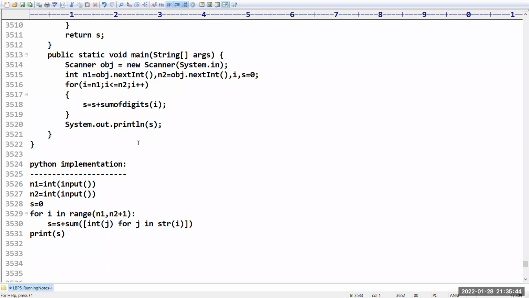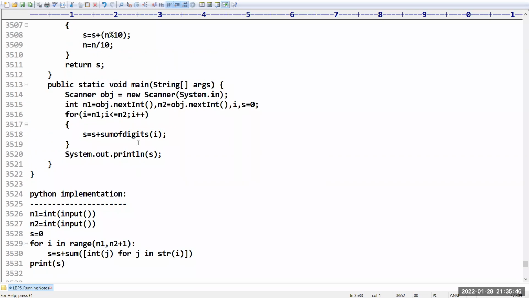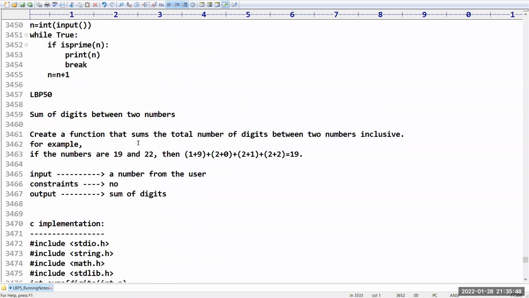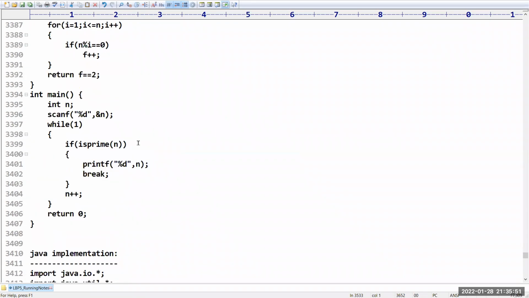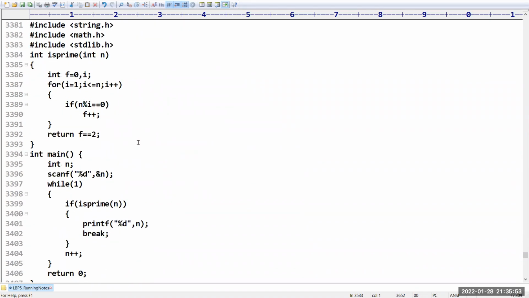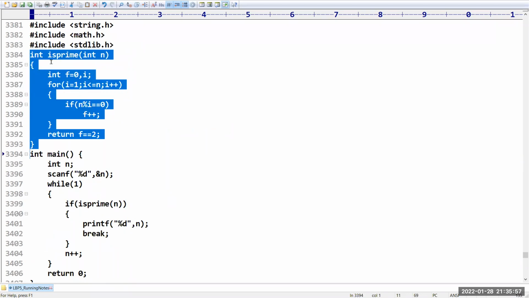49th C program. 49th C program. Yeah, what is there here? So I implemented the isPrime function. Sir, do you have any doubt in the isPrime function? Please confirm. Sivachandu, do you have any doubts in isPrime?